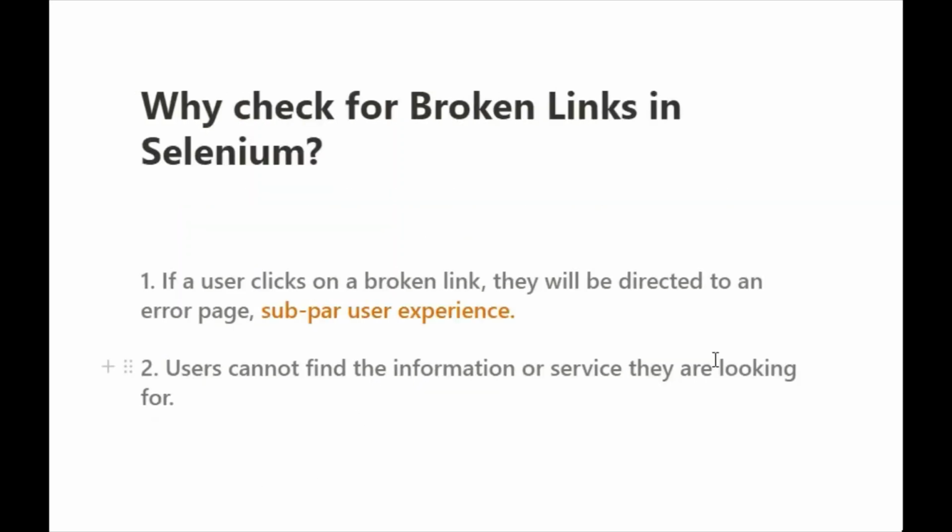Now the question is, why check the broken links on the web page? Why not let it be? The simple reason is that it leads to a subpar user experience. Suppose I visit any website and click on a link and it redirects me to an error page. That is not a good user experience, right? Another reason is that the information you are looking for from that link, you will not be able to get because the link is not working. So that is the reason we should check the broken links on a web page.